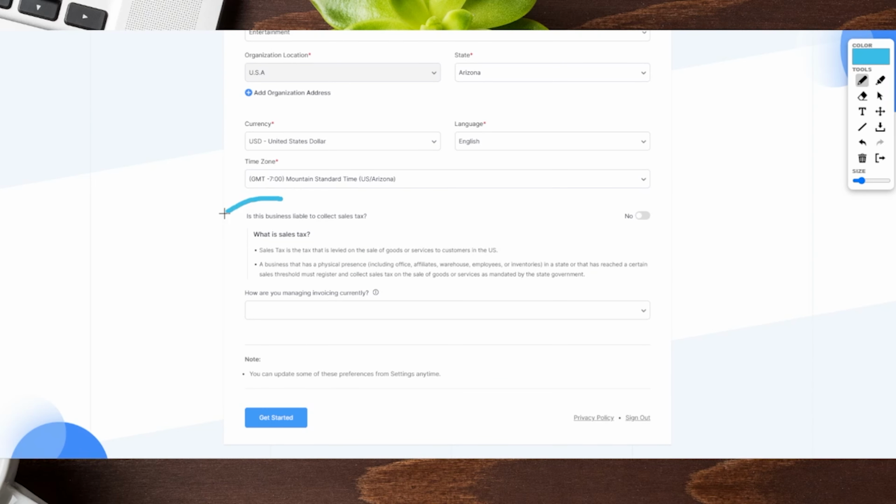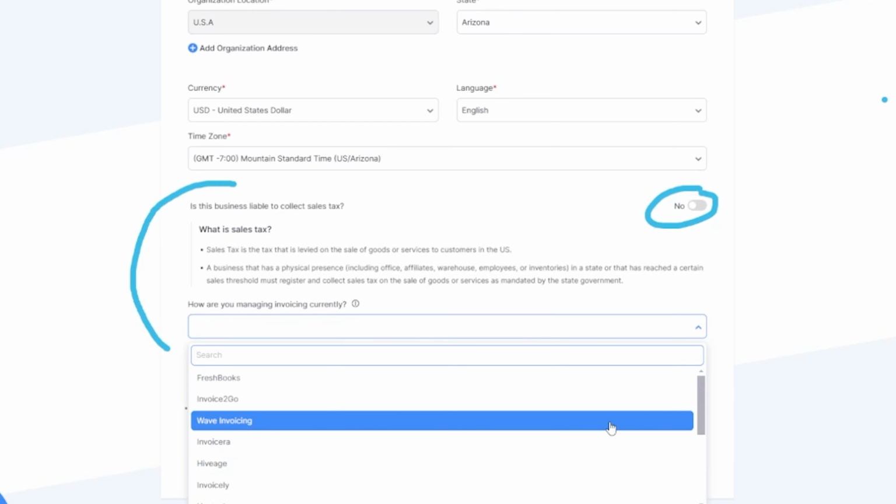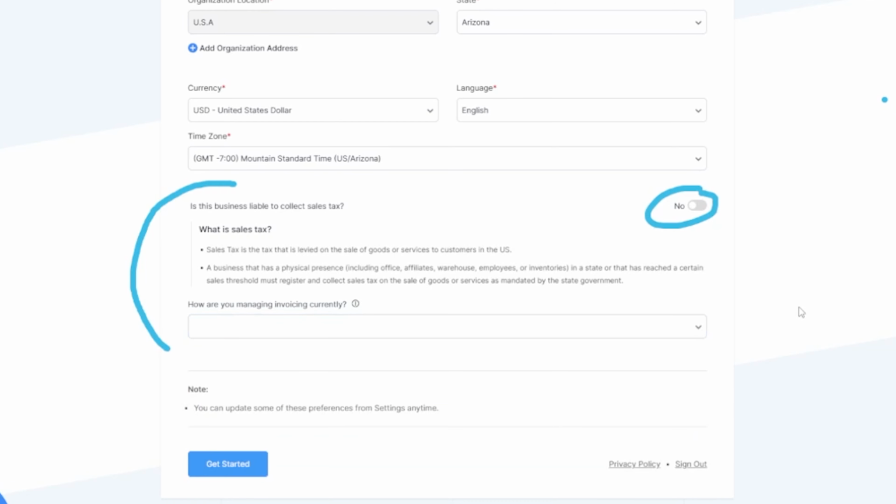Now over here on the next question, it is going to ask if your business has a liability to collect taxes, and it is currently toggled off on no, but of course you can move that over to a yes if you needed to, so that way you can collect taxes on that invoice. And then right over here, it's going to ask, how are you managing invoices currently? And there is a drop-down menu that you can utilize to fill that out. But again, this part is not required.